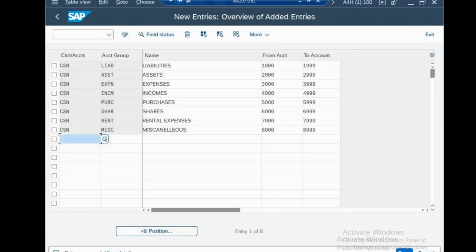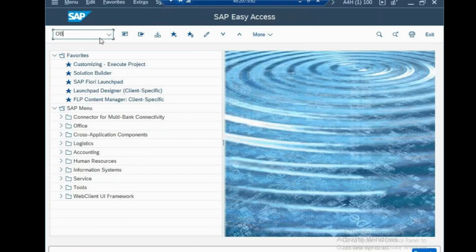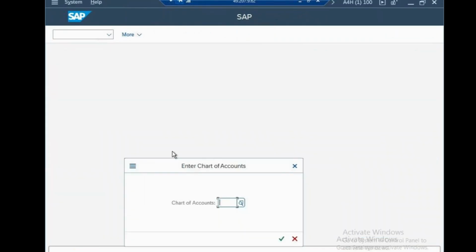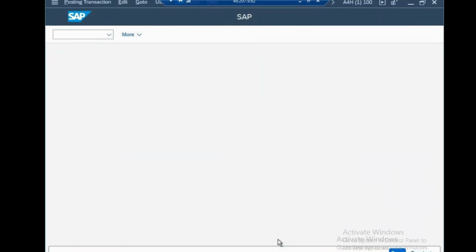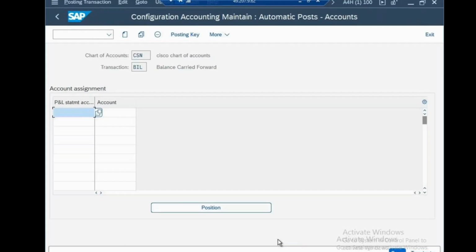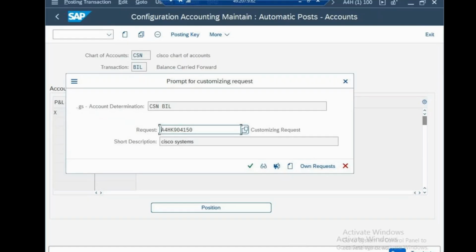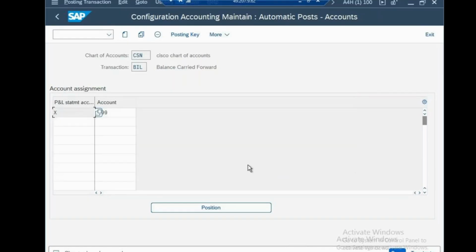I'll do OB53 also. RE is mandatory here, otherwise you get an error. Only when you do RE can you carry forward. I'll just take an example of only asset and liability. So triple line I'll take, I'll write this 1002. Is this enough? Once you cover both asset and liability.